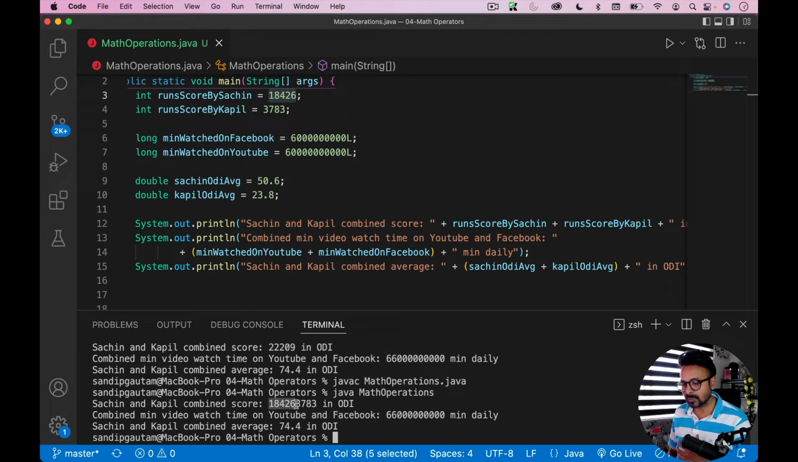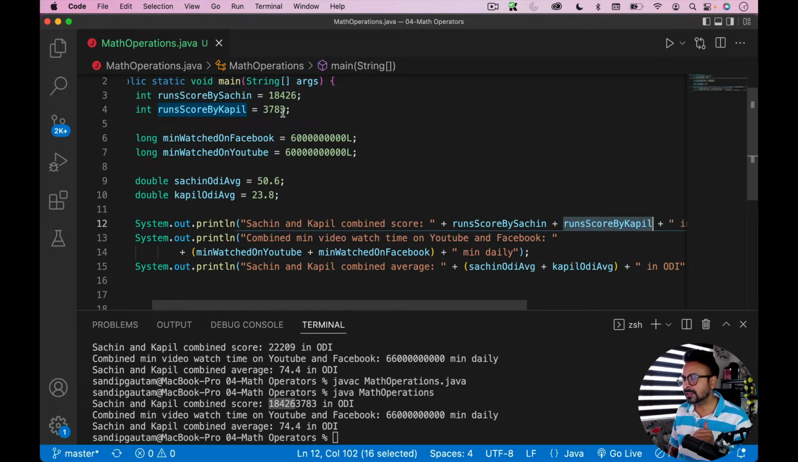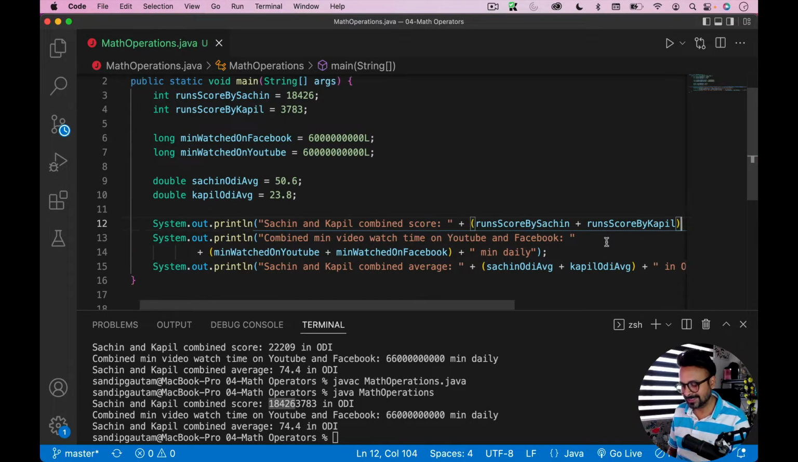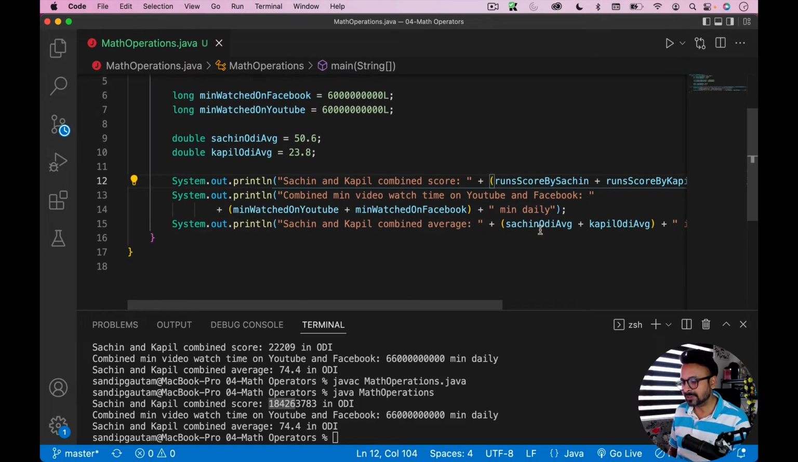And then this is one string, right? It has concatenated that with the run score by Kapil, which is 3783. You see that 3783, and then in ODI. So whenever you want to do any mathematical calculation, just put some brackets here when you have strings, either on the left or right hand side. So this is a really important point I would like to highlight.